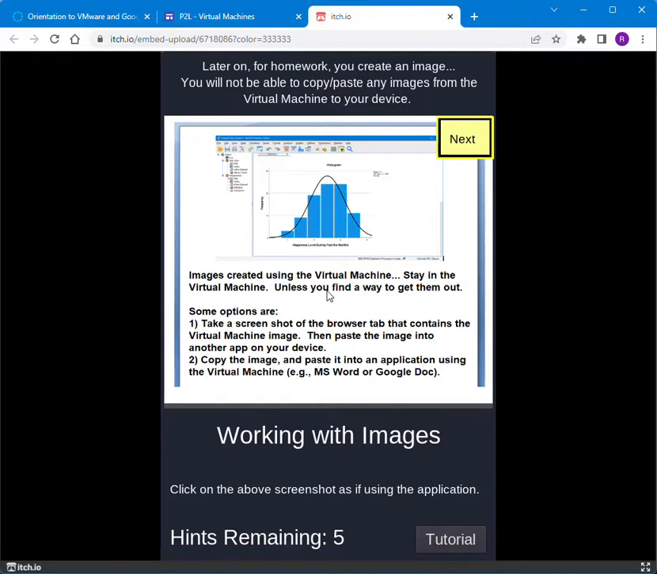It's less elegant, maybe you could edit the screenshot. Another approach is you could copy that specific image and put it into a word processor, still kind of working within the virtual machine. And so that's the approach we'll explore. But if you just want to do a screenshot of the virtual machine with the image you want, and then paste it into an application running on your own device, that's totally fine.